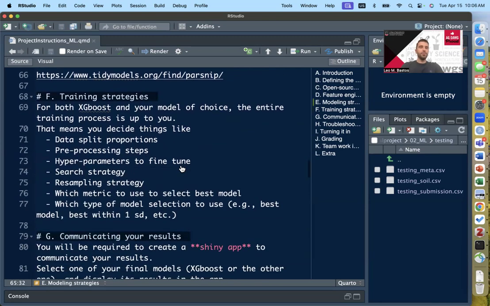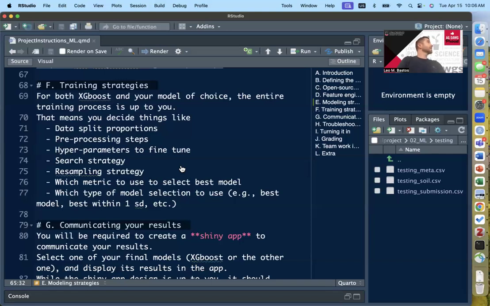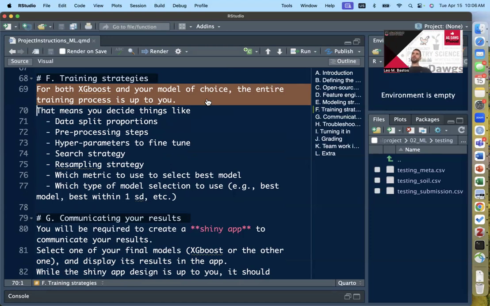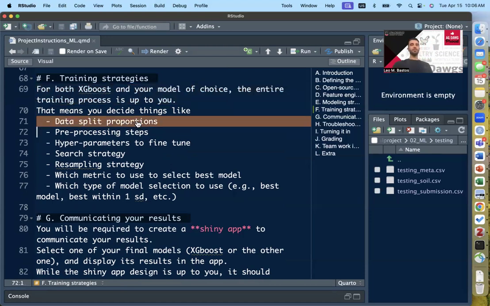All right, so the other place where we're going to have a lot of flexibility is on the training strategy. For both XGBoost and the second model that you choose, the entire training process is up to you. As long as you follow the overall idea and these overall steps, the details of each step are going to be up to you. For example, you have a choice of how you want to do your split. Maybe you do a 60-40, maybe a 90-10. It's completely up to you.